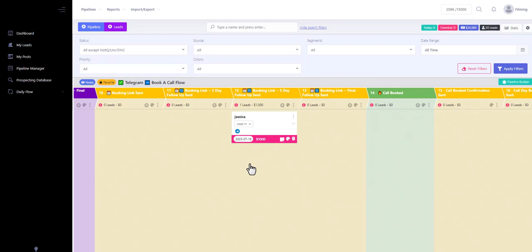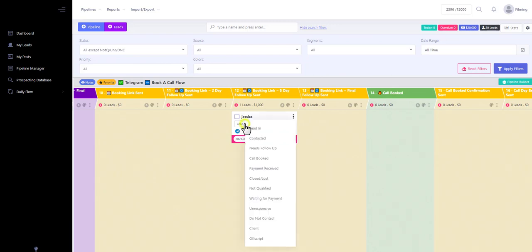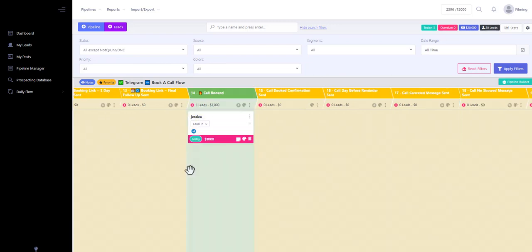Another scenario that you may encounter is a prospect may say, I'm not interested after all. What you're going to do is change the status dropdown on the prospect's card that said this to not qualify. Now I'll be showing you how to handle all the cards in the call book stage.